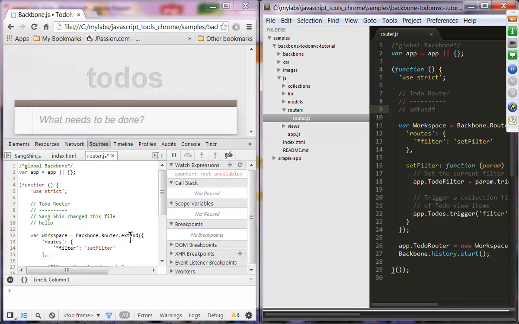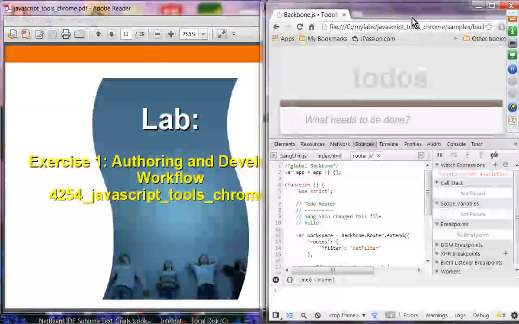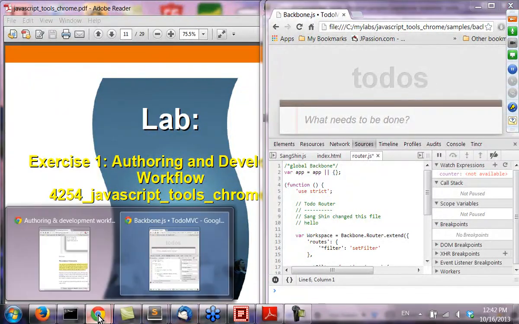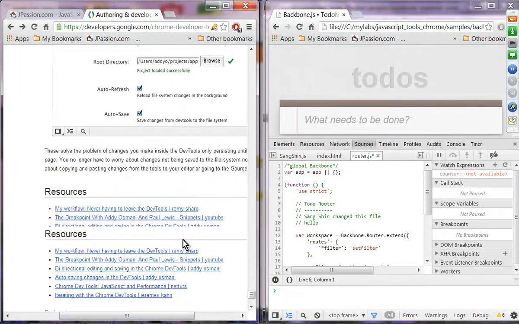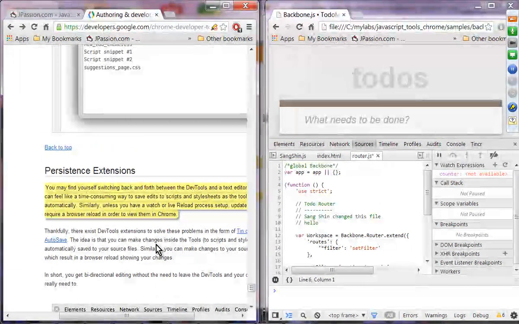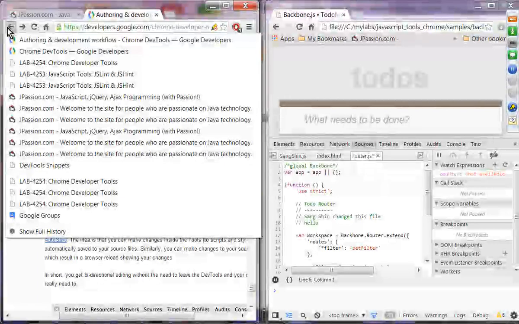But the whole idea is being able to make a change here and then have it reflected right here right away. And whatever change you make in your editor should also be reflected like this. So that is basically persistence, the persistent extension that we are talking about here. Yeah, so that is this persistent extension. And it also supports, whenever you make a change and save the change, your browser will reflect the change right away. All right. So that is exercise one.